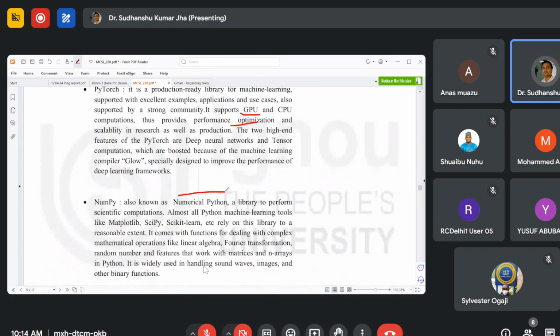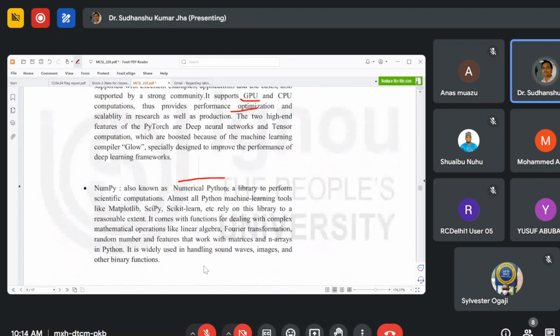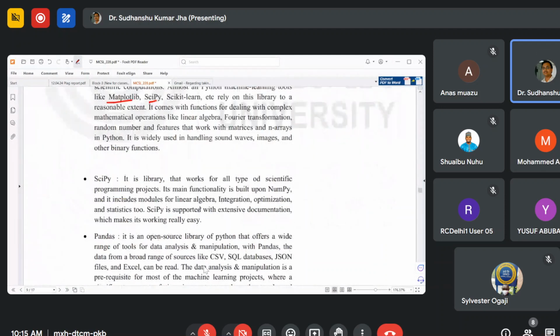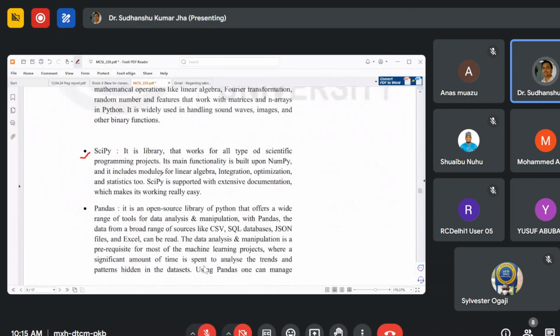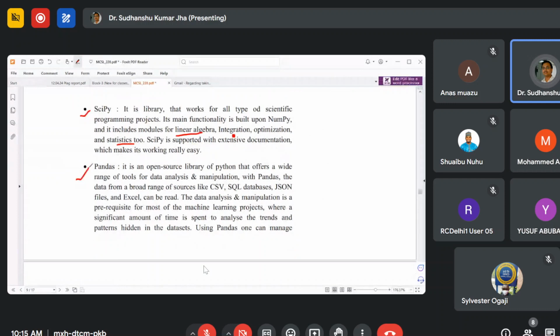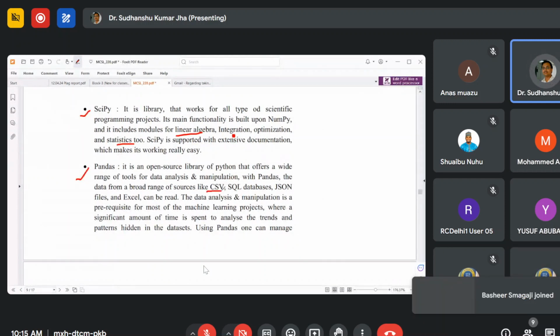Then we have NumPy. NumPy is for numerical Python. It also works with matplotlib in order to plot whatever numerical output you are getting. NumPy helps you to write basic numerical programs as well as complex programs. Similarly, SciPy: if you are going with linear algebra, integration, optimization, statistics, then you should go with SciPy.